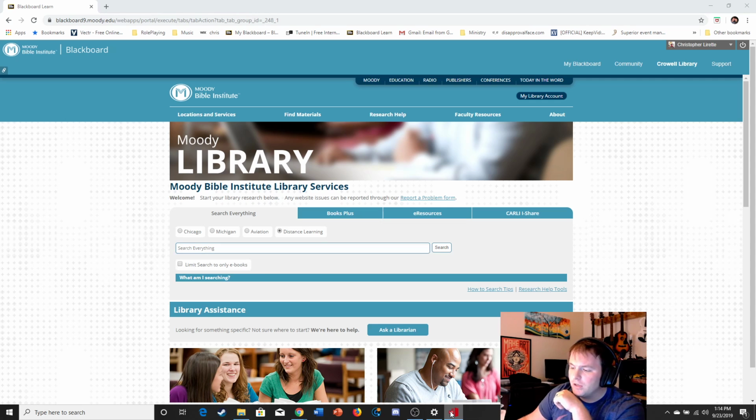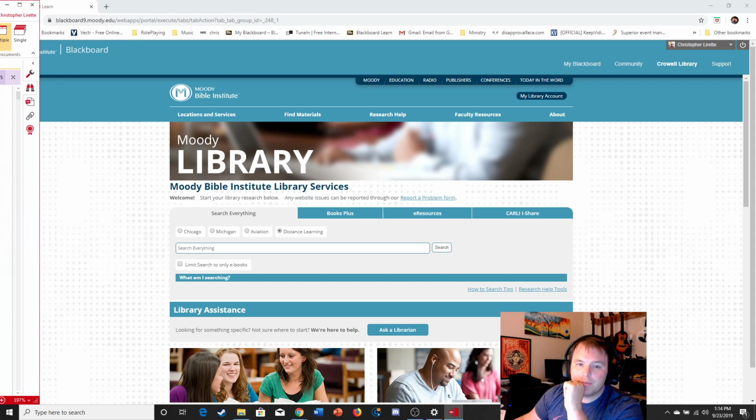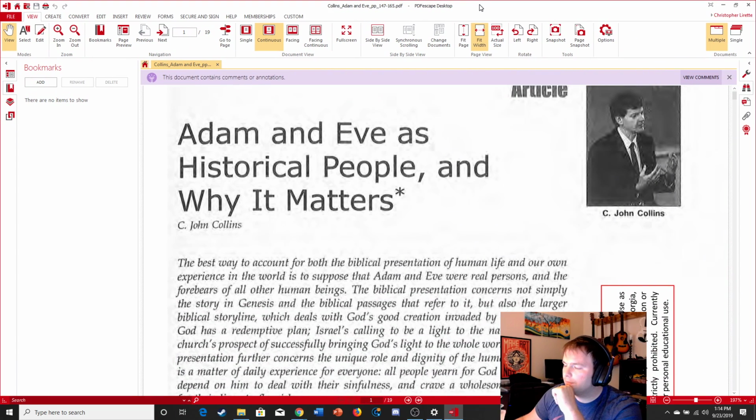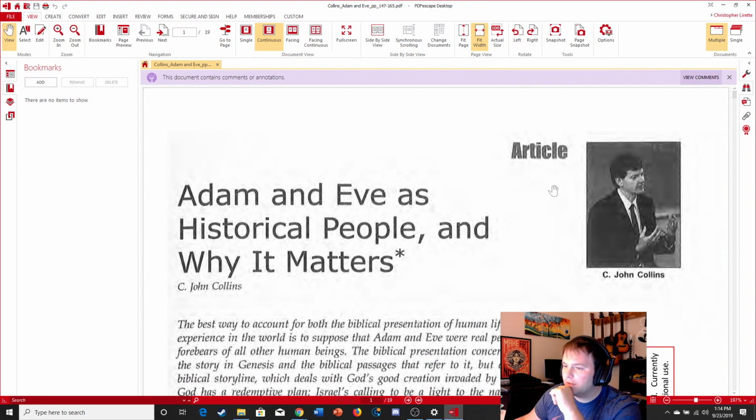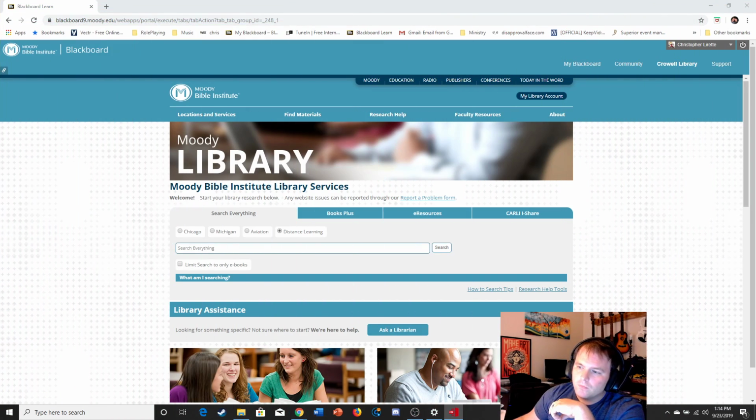Now, I've chosen a book based on my anthropology class in hopes that I might be able to help some people even more. This is called Adam and Eve as Historical People and Why It Matters. I'm going to let you take a look at it for a second, and I'm going to help us look for it, download it, and even cite it. So, I'm going to bring this back over here really quick, and we're going to look exactly for that.